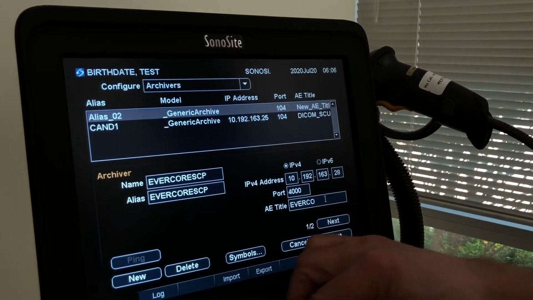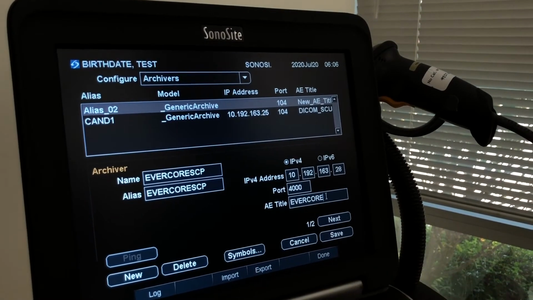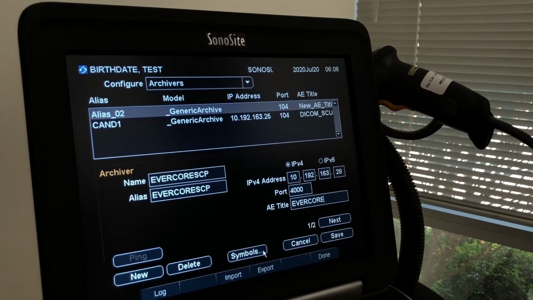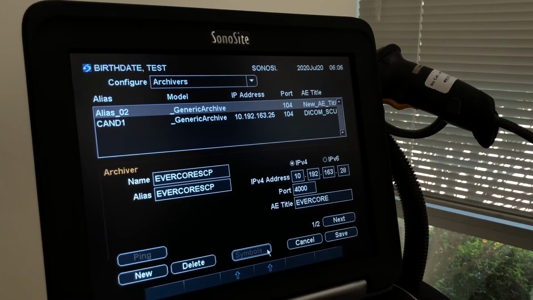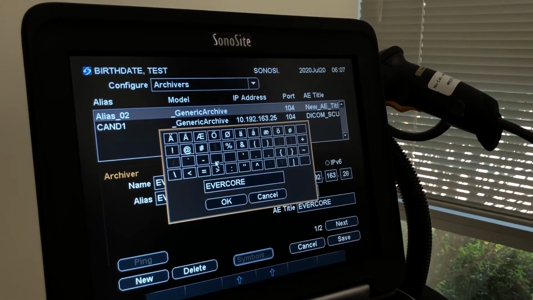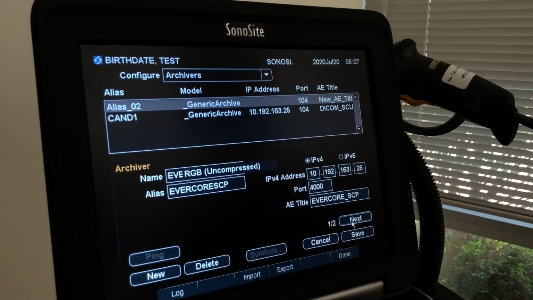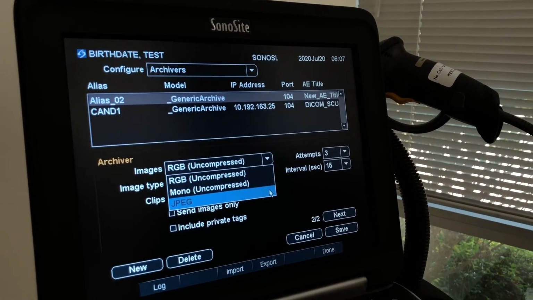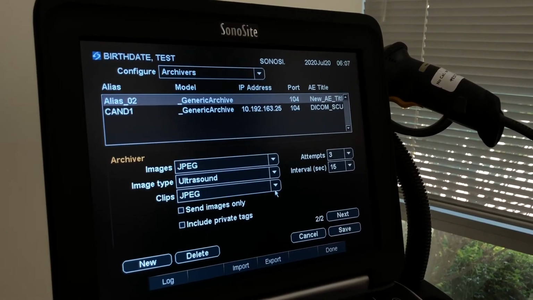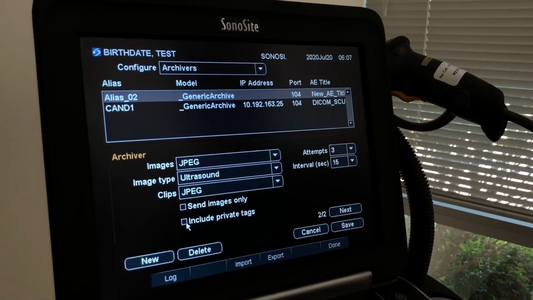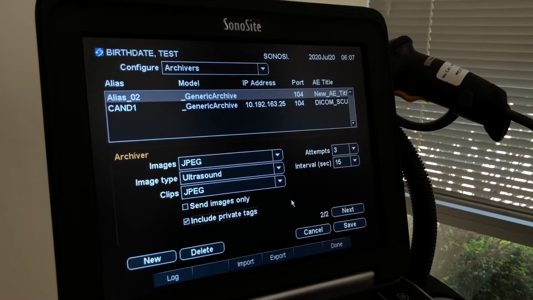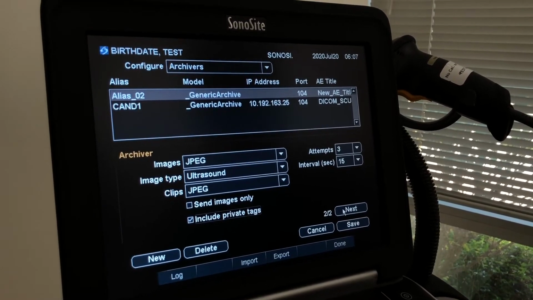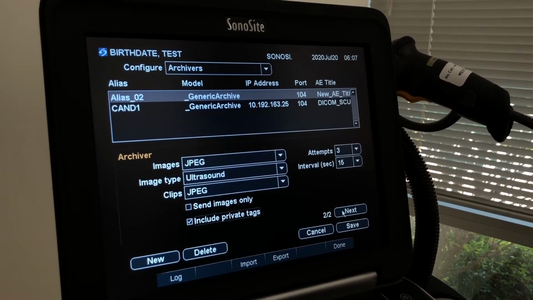Next, enter the AE title of your archiver. Bear in mind, this is case sensitive. You will need the port number used by the archiver, as well as the IP address of the archive server. Click Next. On this screen, the images, image type, and clip settings are determined by requirements of the archiver. Check with the PACS administrator if in doubt. Also, whether images only will be sent or private tags sent.